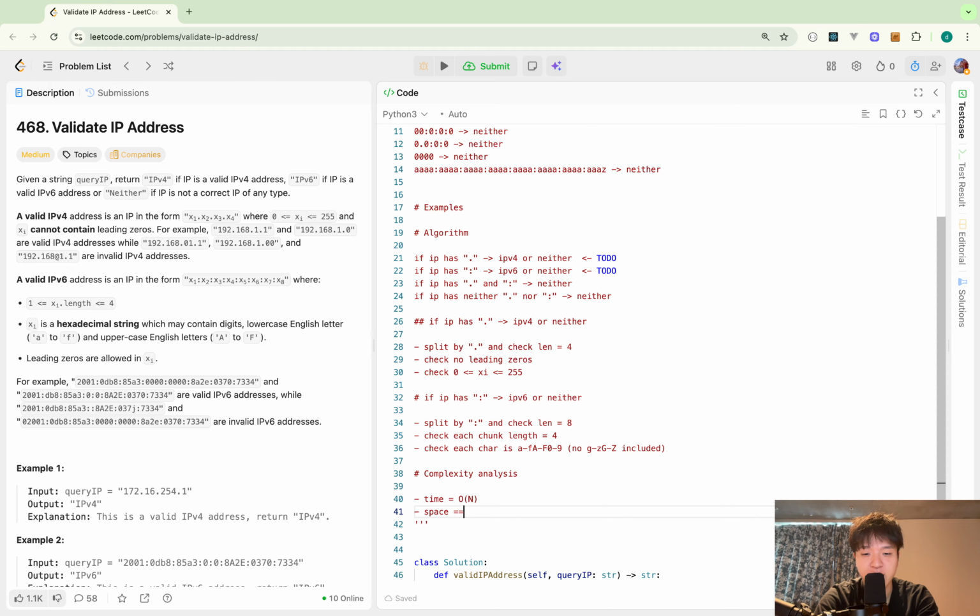For space complexity, I will create the list of chunks, which should take O(n) space complexity because there are in total up to n characters in the chunk list. Yeah, and that's it.